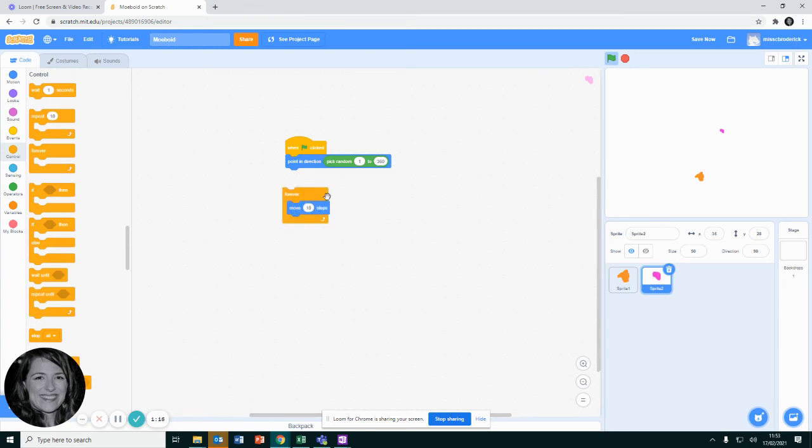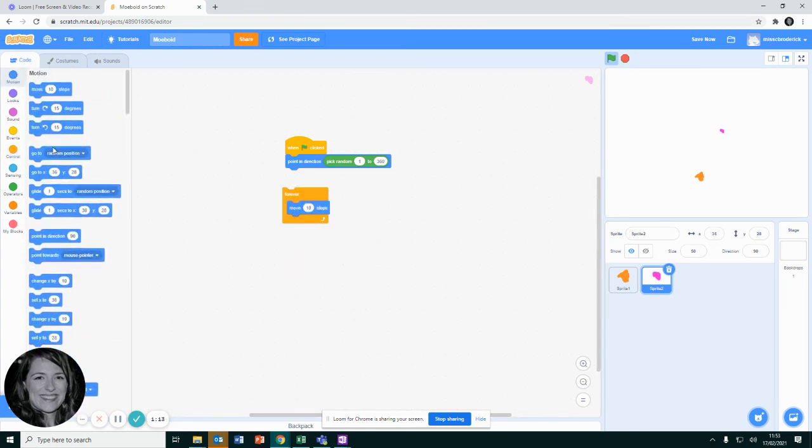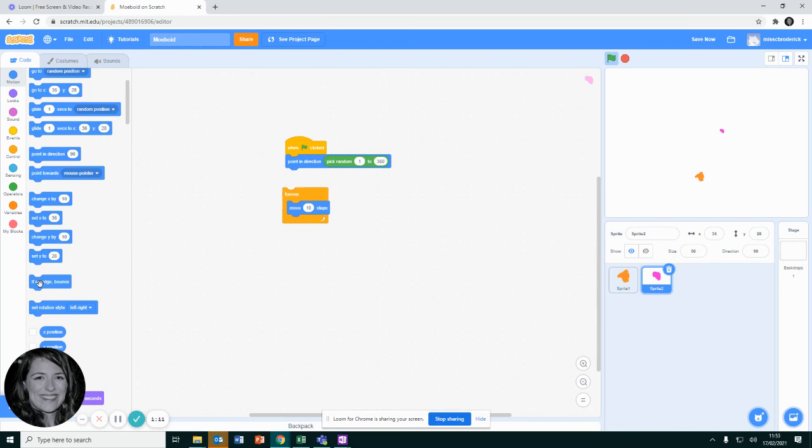And I have one more thing I want to do. If it hits the edge, I want it to bounce. So if on edge, bounce. I'm going to plug this in. So you'll see the pointing directions on its own. So at the very beginning of the game, it's just going to pick a direction, and then forever, it is just going to move 10 steps. And if it's on the edge, it's going to bounce.